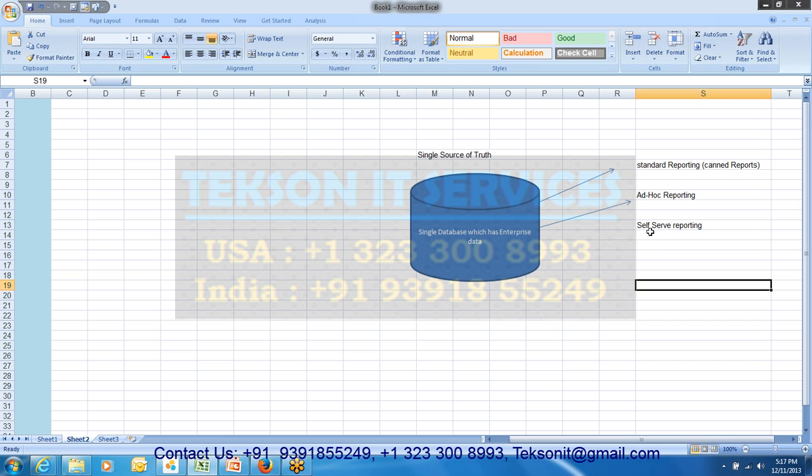Did you understand the difference between standard, ad hoc and self-serve till now? Standard and ad hoc I got it, but self-serve I'm not clear. Okay. Standard and ad hoc means, for example, what is the process that happens in BI? If your business requires one report, they raise a gap process or a change request, and the IT person develops this report, right?